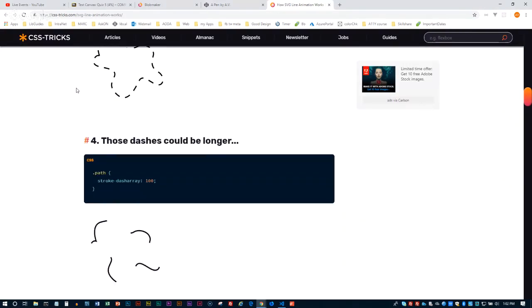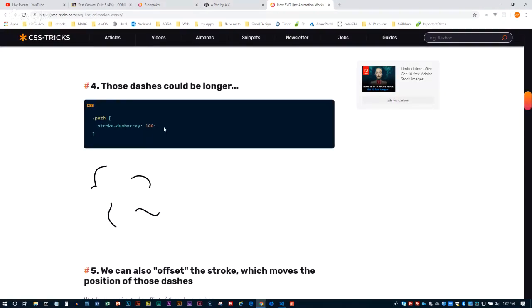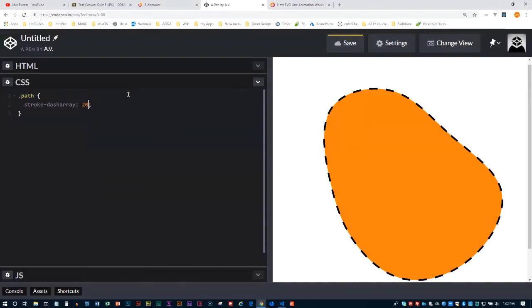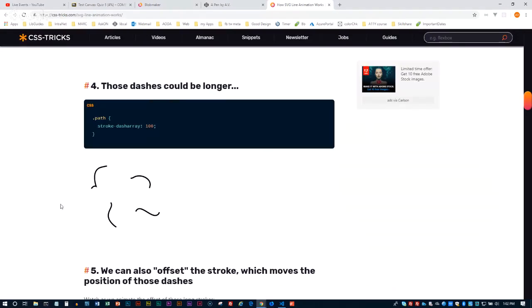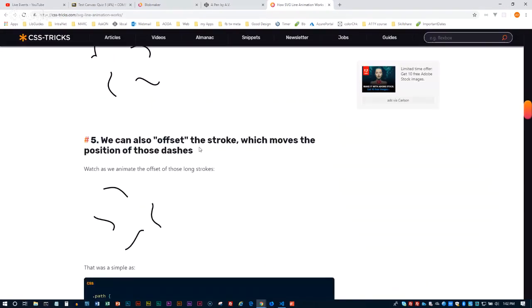Next, this is just to let you know it could be longer. So it could be 100. Okay, let's see what happens if I say 100 or 120. Okay, so now the dashes are longer.